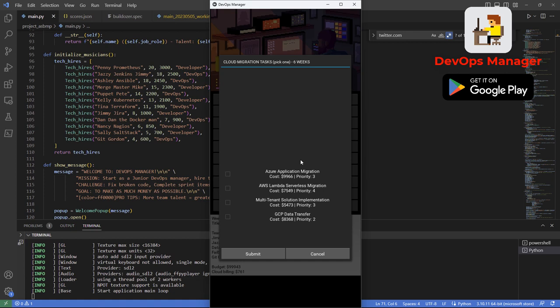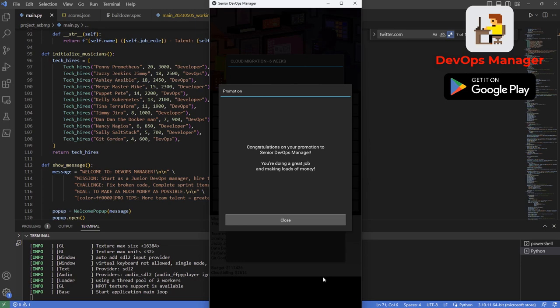If we do it again, and fantastic. We've now earned over 100,000. So we're now a senior DevOps manager because we're making quite a bit of money.